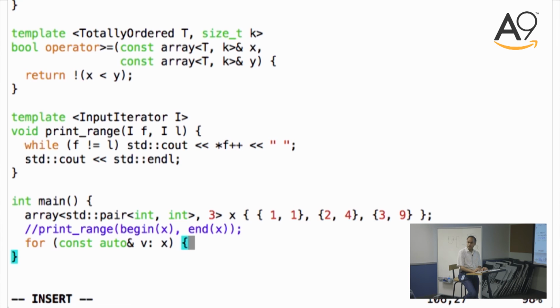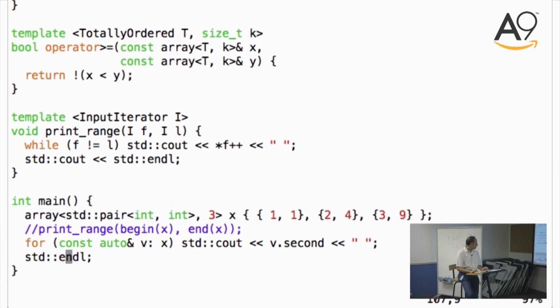Pass the print function to? To print range. No, you can override the left shift operator for pair and do it. That's fine. But I want to print out the second element only. So I can write cout left shift v dot second. Right? Okay, so this should print out the second element if everything works correctly.